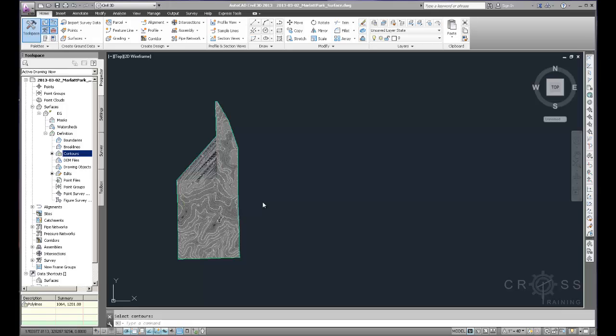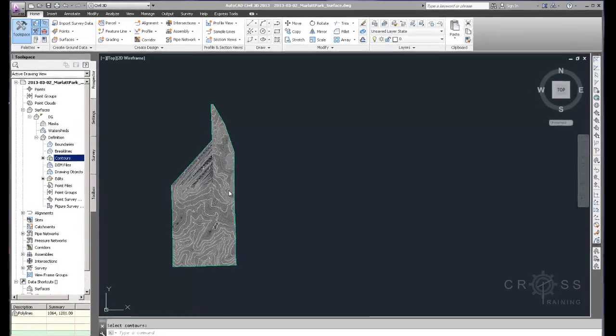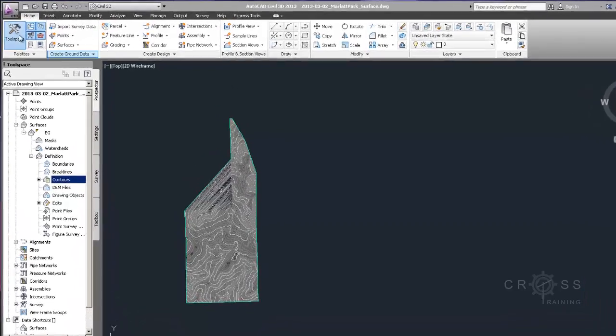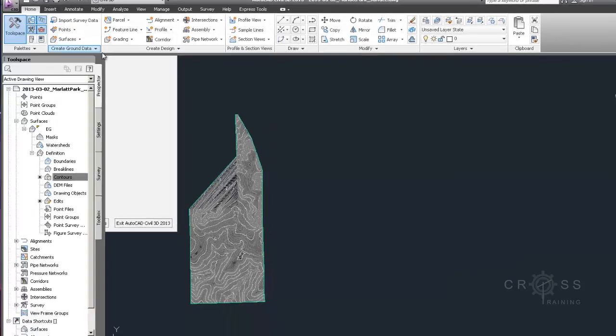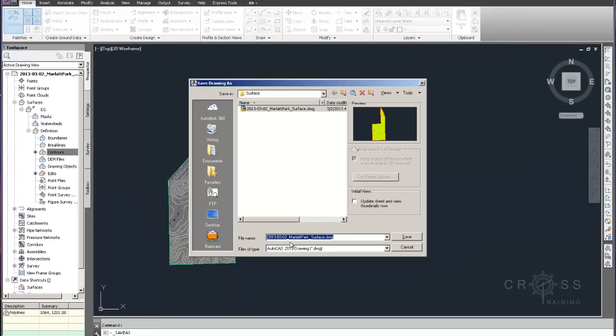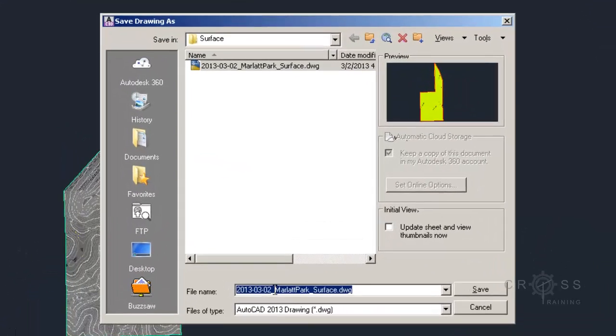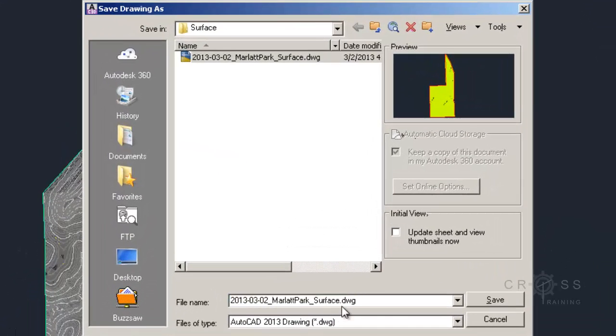Once our surface is created, one of the things that we want to do is inspect the geometry for errors or any potential problems before we continue. And before we do that, I'm going to do a Save As and version save this file in case Civil 3D crashes for whatever reason, and it could happen. So I'm going to save this as underscore version 2 and click Save.